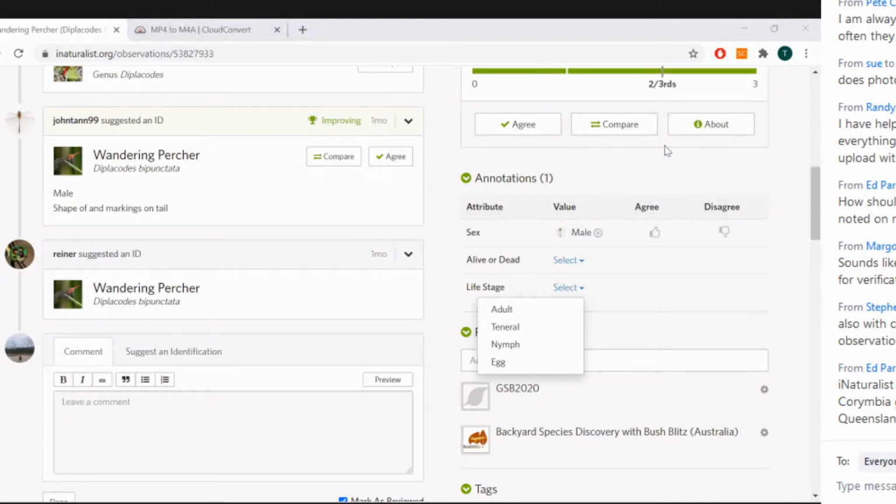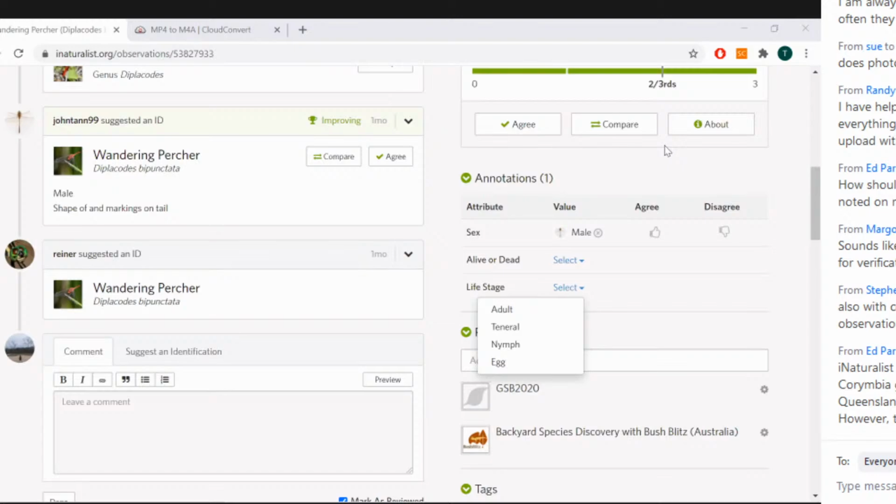So Ed has said, iNaturalist says Corymbia torreliana is a tree of the Corymbia genus native to the Australian state of Queensland. However, that native species is a weed in southeast Queensland. Okay, so that's a really great question. You get cases where species can be native to Australia, but then invasive to other places.